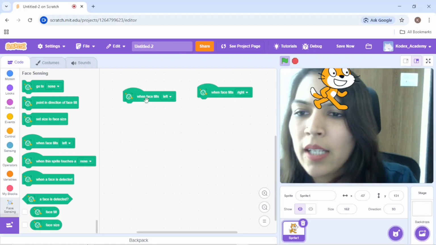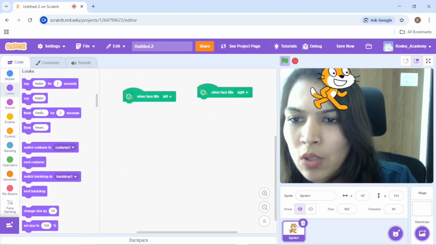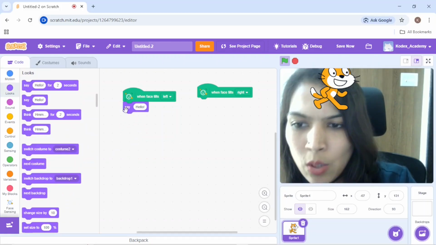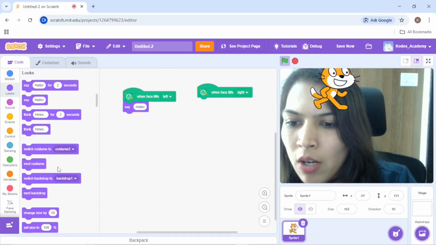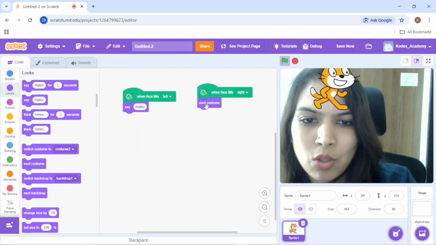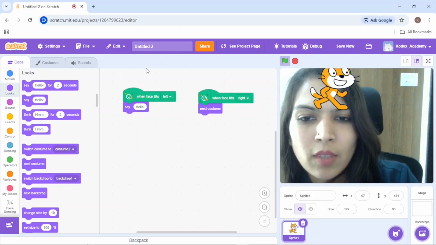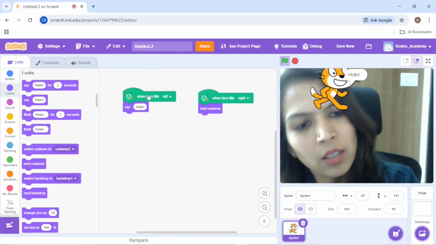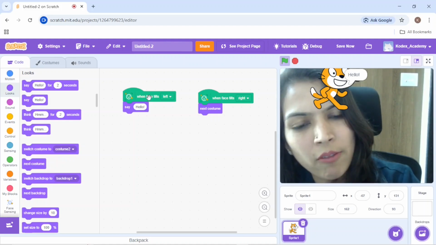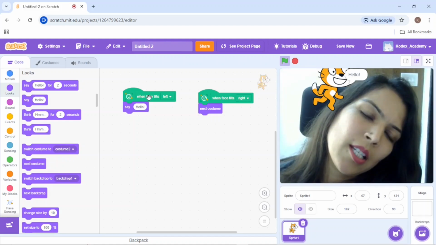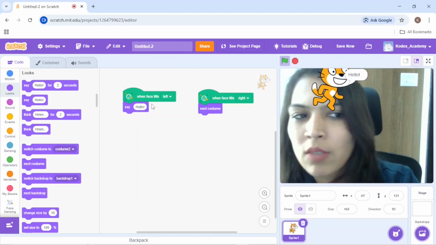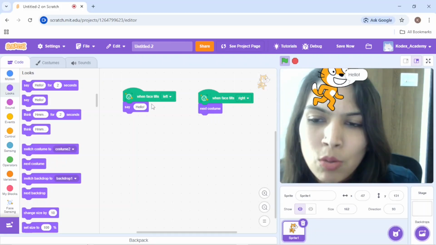Okay, and now I will go to looks and here for left I'm going to say hello, and for the next I want the cat to change its costume. Okay, let's try. First I just click on turn left, it says hello, and now I'll tilt my face right, it changes costume, right? You can see it's saying hello because we have not mentioned 2 seconds or something.